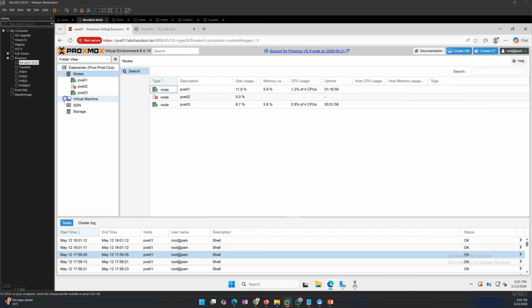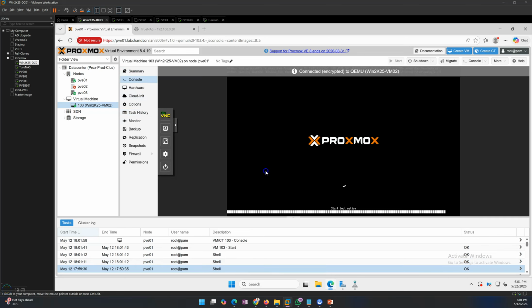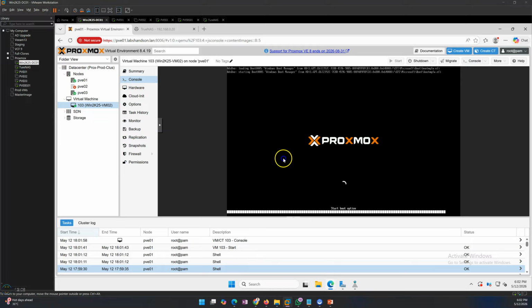And now let me go ahead and click on the virtual machine. So you can see the virtual machine is now powered off, and now you can see its status is running, and here you can see the host is now showing PV01, and the virtual machine just started. So now if I go and see the console, it should be restarting. Now you can see the machine is booting.